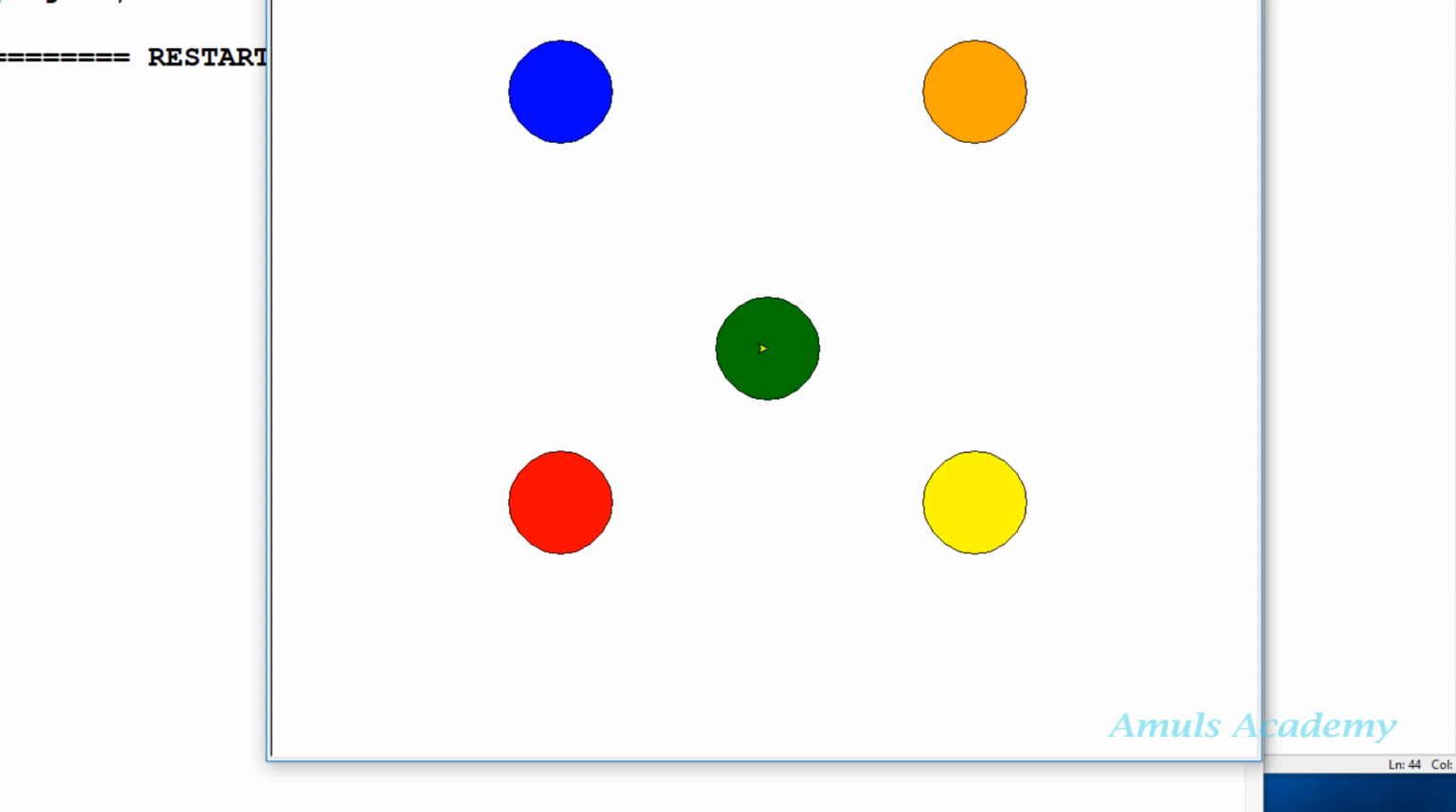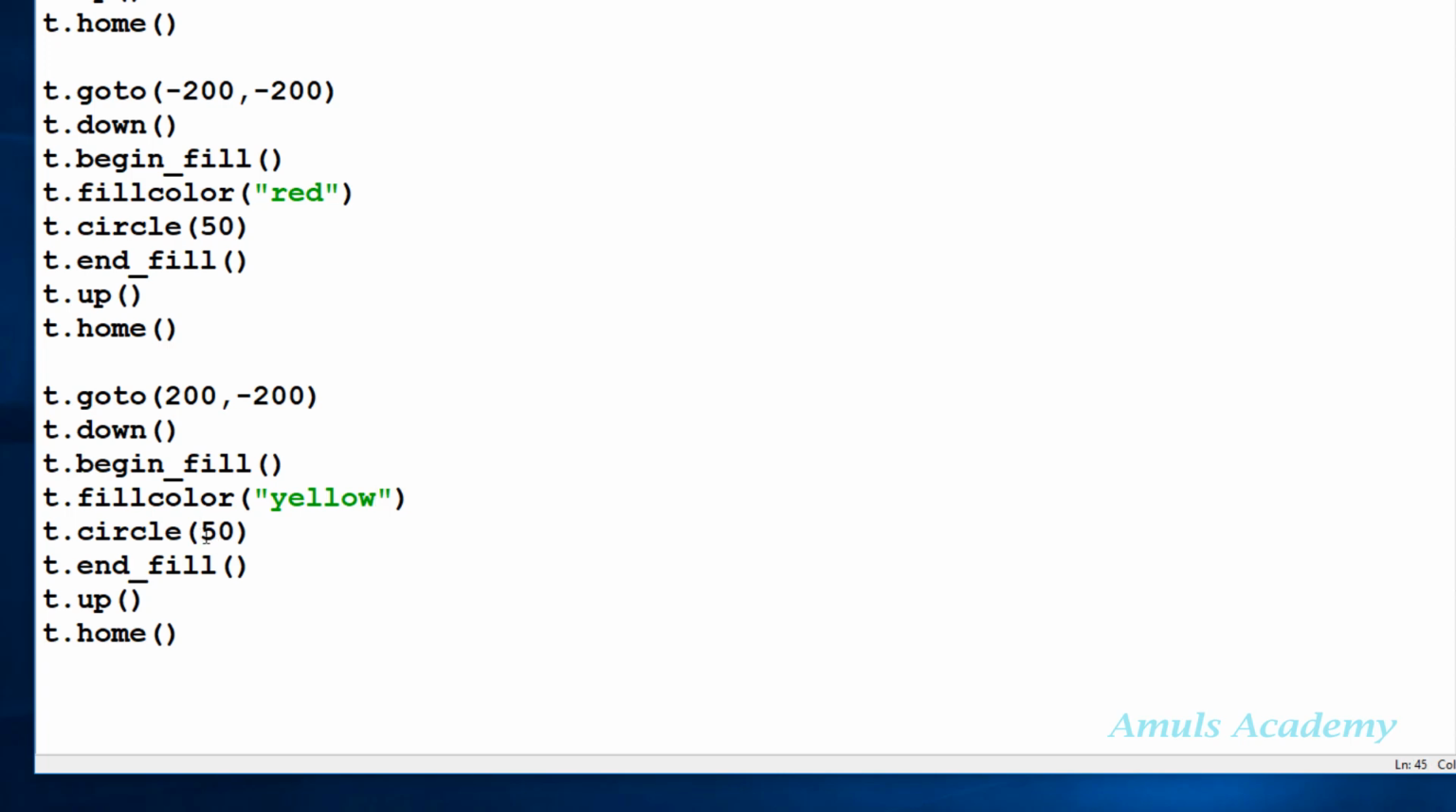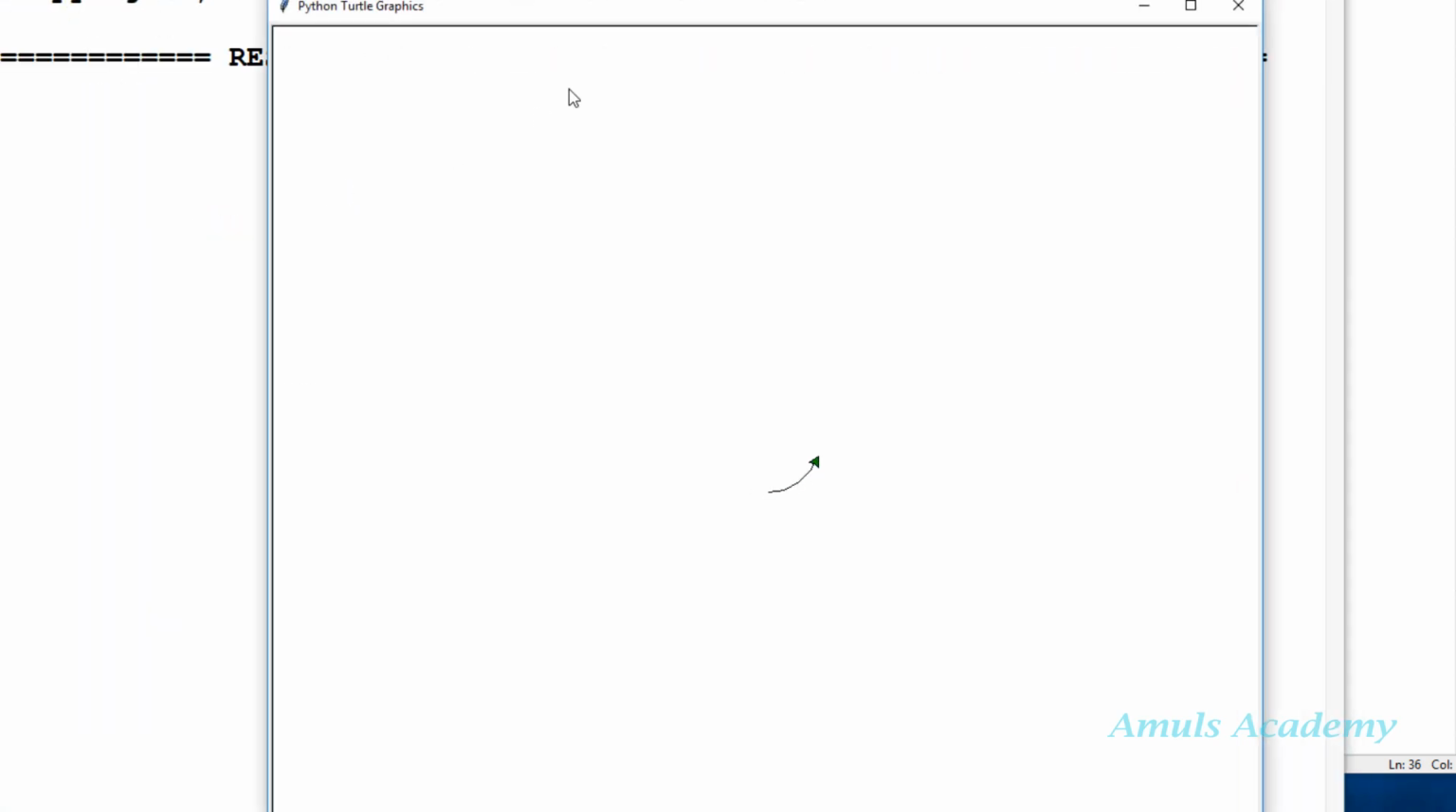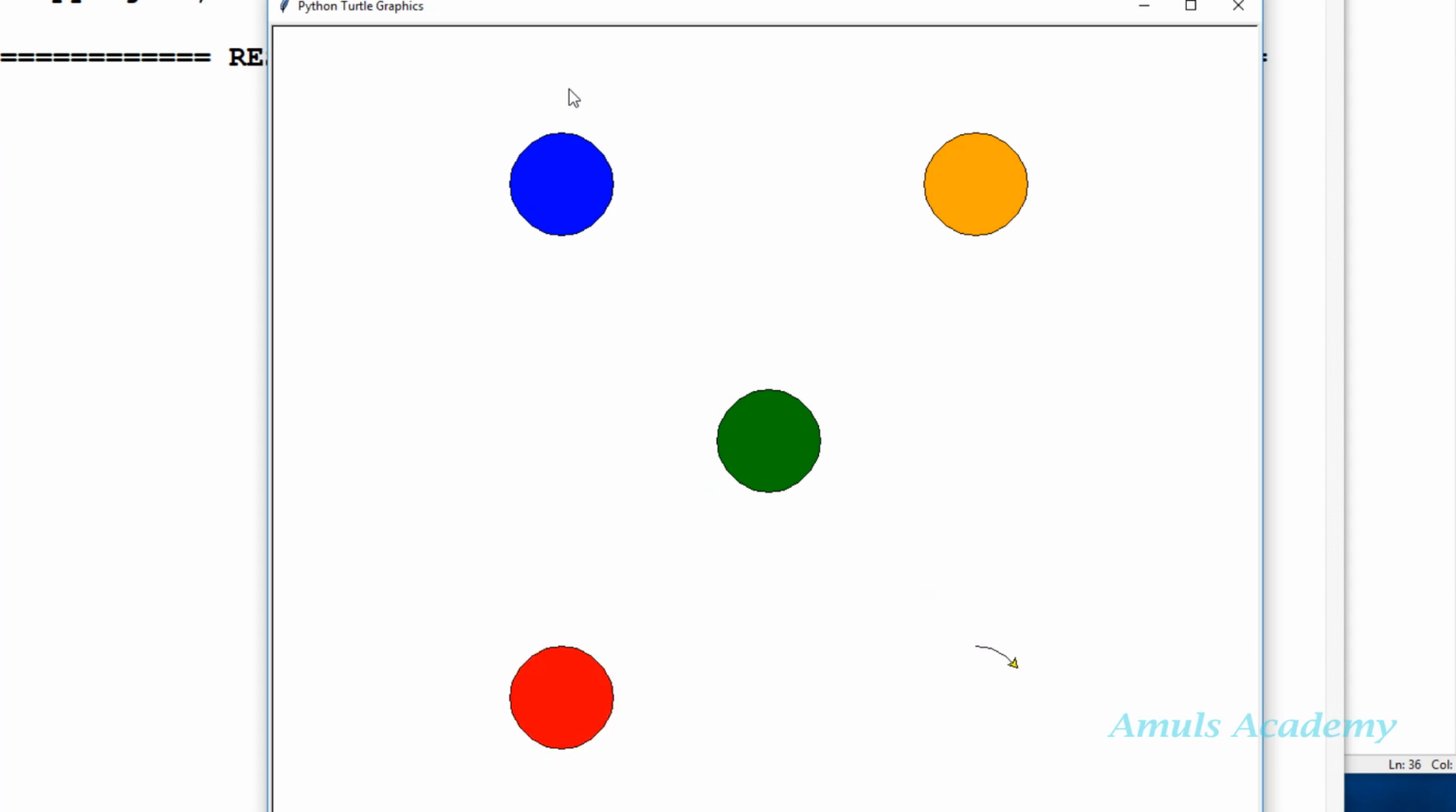Okay, so we got the same pattern because here the distance is different. These two have more distance from the home position and these two have less because of that direction. If I take minus 50 here and minus 50 here, it will draw in the clockwise direction and we'll get the same distance, if you want to see. Look, now the distance is the same, right?